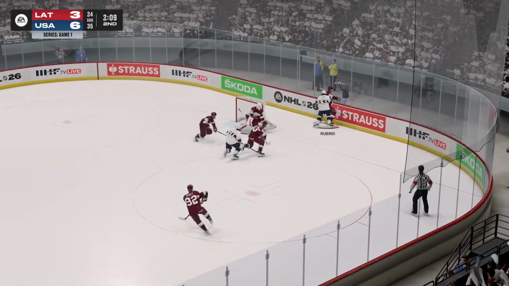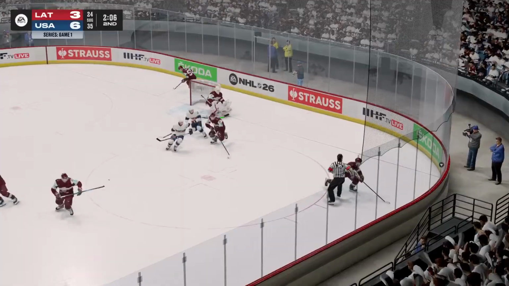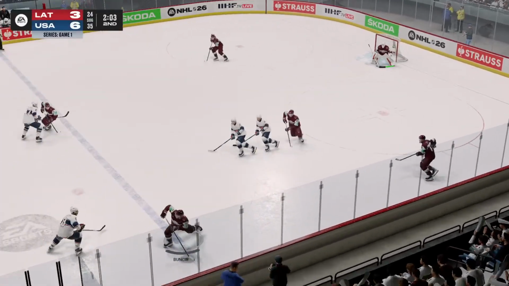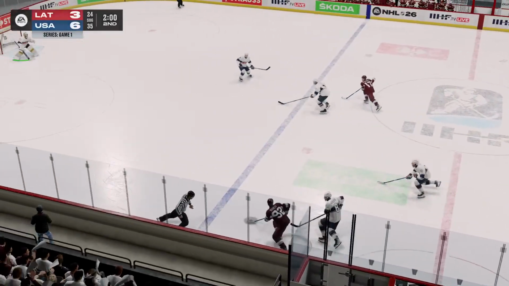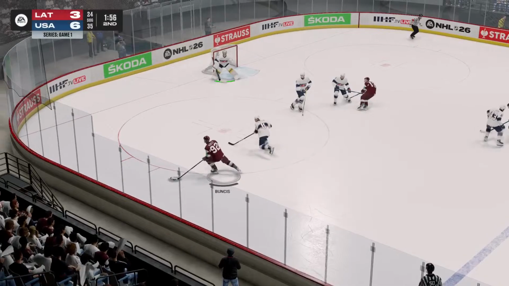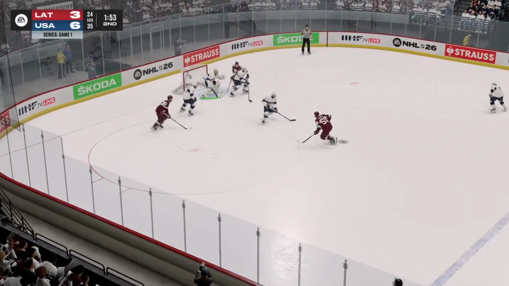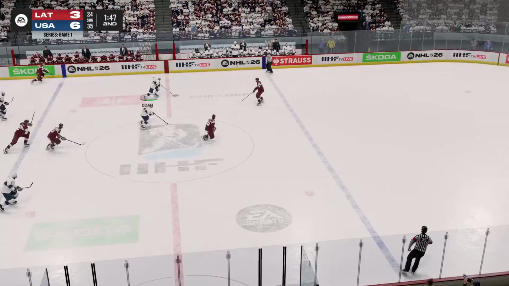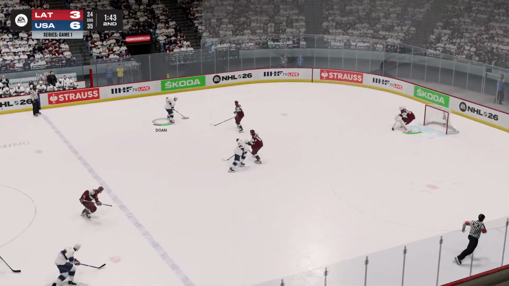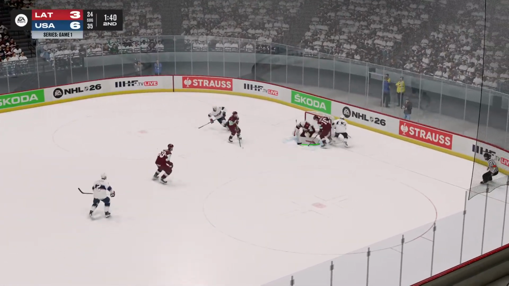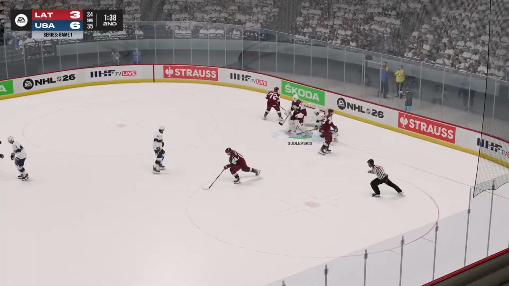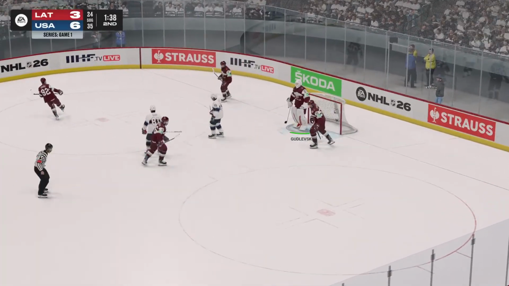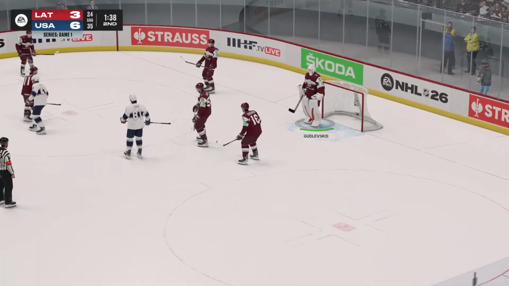Rubens there for Latvia back behind the net. Kicks to the near half wall. And Bunchis will bring it up. Cut off on his way in. Drops it off, a bobble. Prevented a shot attempt there for Latvia. Josh Doan slides it across, and right on the doorstep denied by Gudlewskis. 1:38 to go in the period.